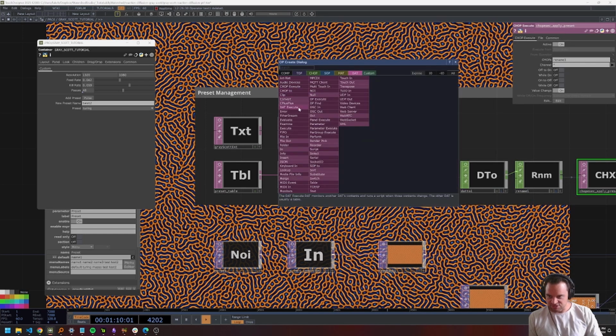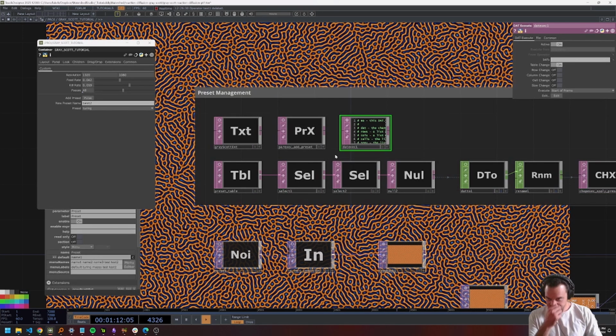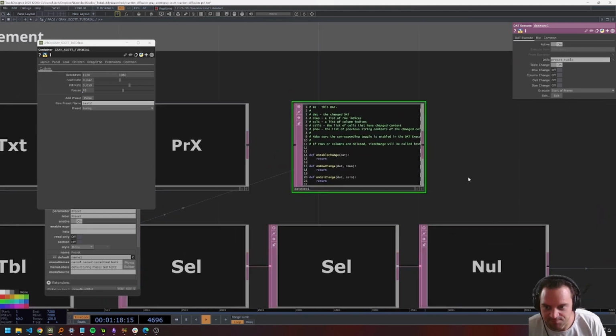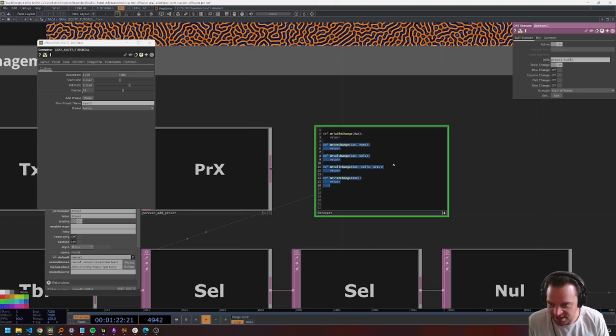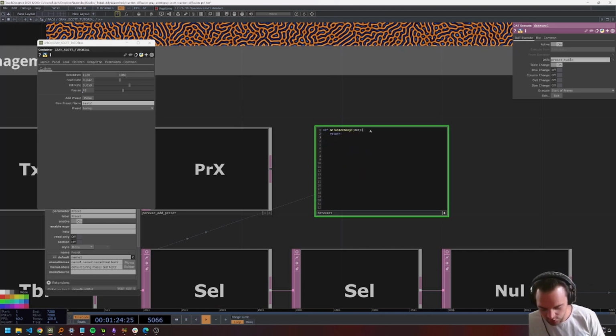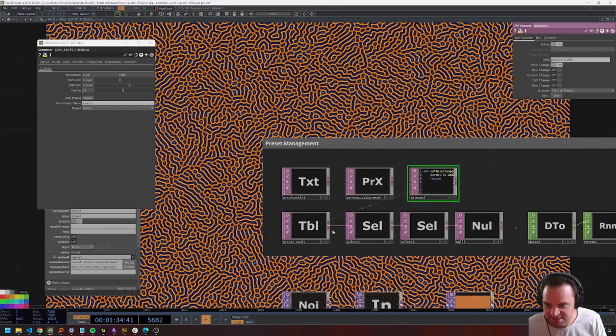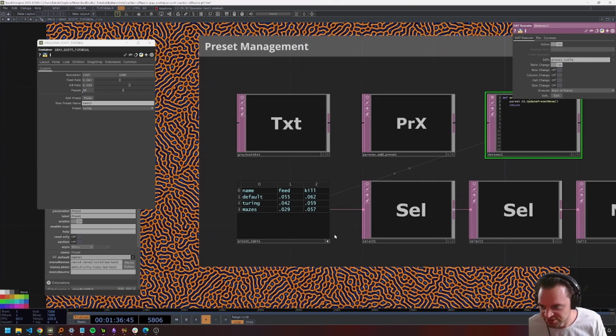The easiest would just be to do a DAT Execute, drag and drop this preset table onto it, and then have Table Change. Again, we can get rid of all of this other stuff, and on table change, all we want to do is call parent.gs.update preset menu. And now this is going to just call that menu update anytime there's a new function.